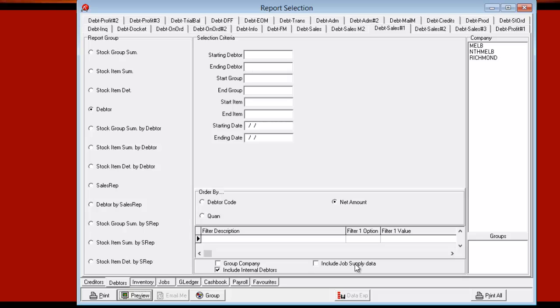And if we report on the supply of the stock to the job and we report on the job revenue, we are effectively doubling it up in a turnover sense. So whether or not to include the job supply data would depend on whether you are analysing the output in a financial sense or in a quantitative sense.